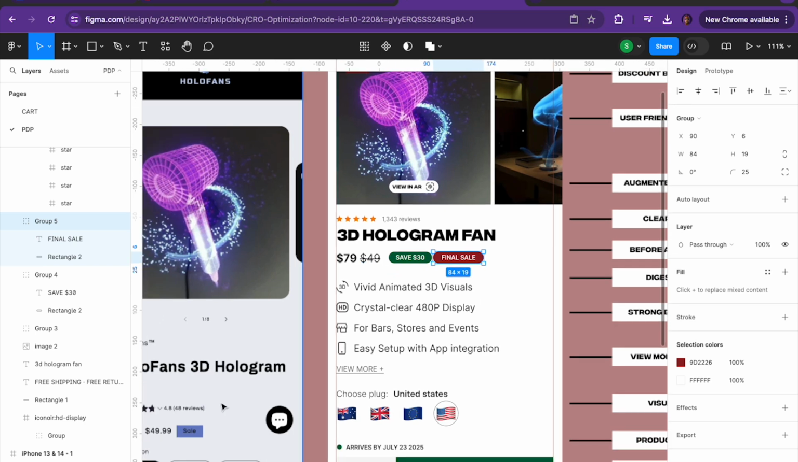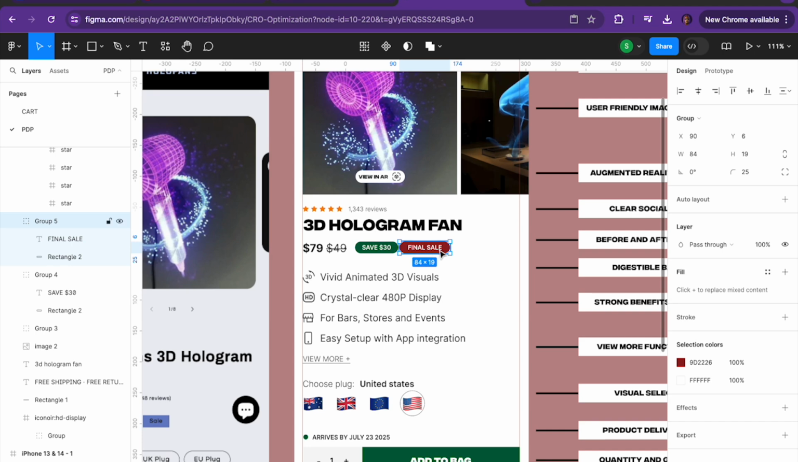Having it say sale is not enough. Showing, hey, you're saving $30 and this is a final sale, that's going to build urgency. It's going to build scarcity. And by showing them the actual amount they're saving, it's going to make them feel like, wow, I should really get this product.